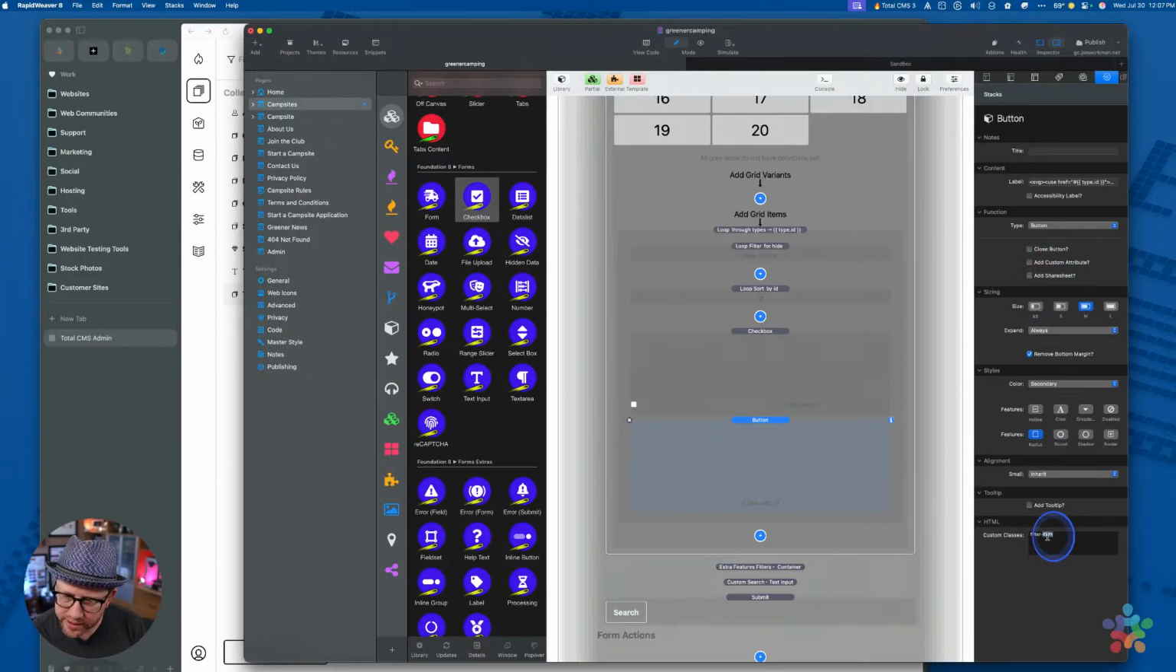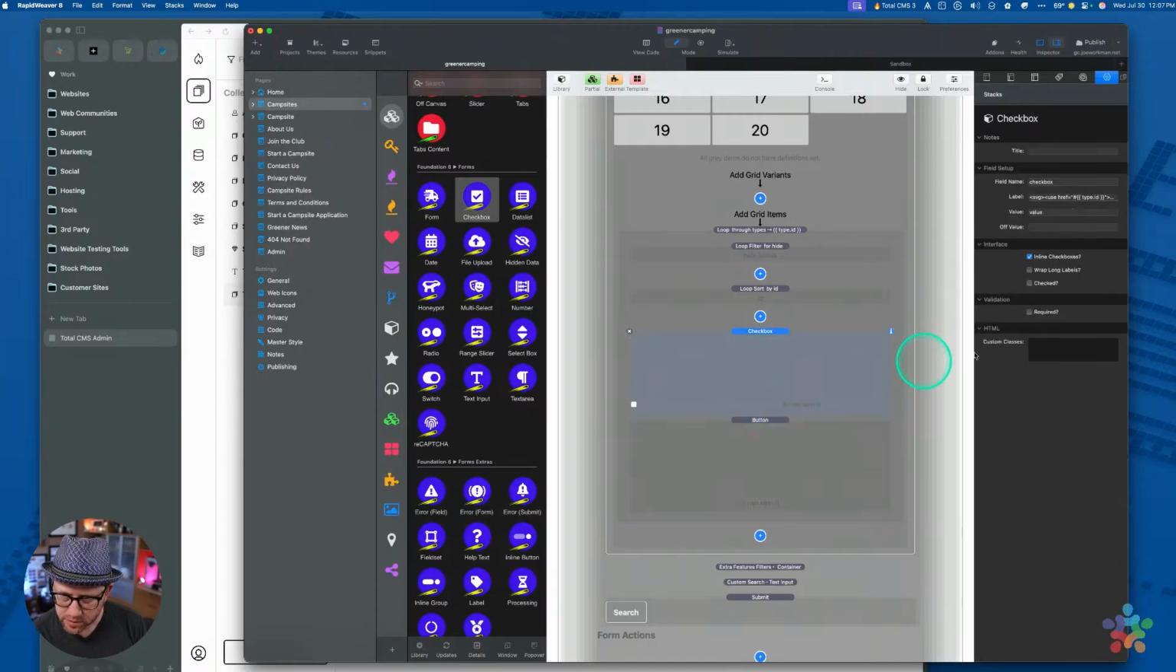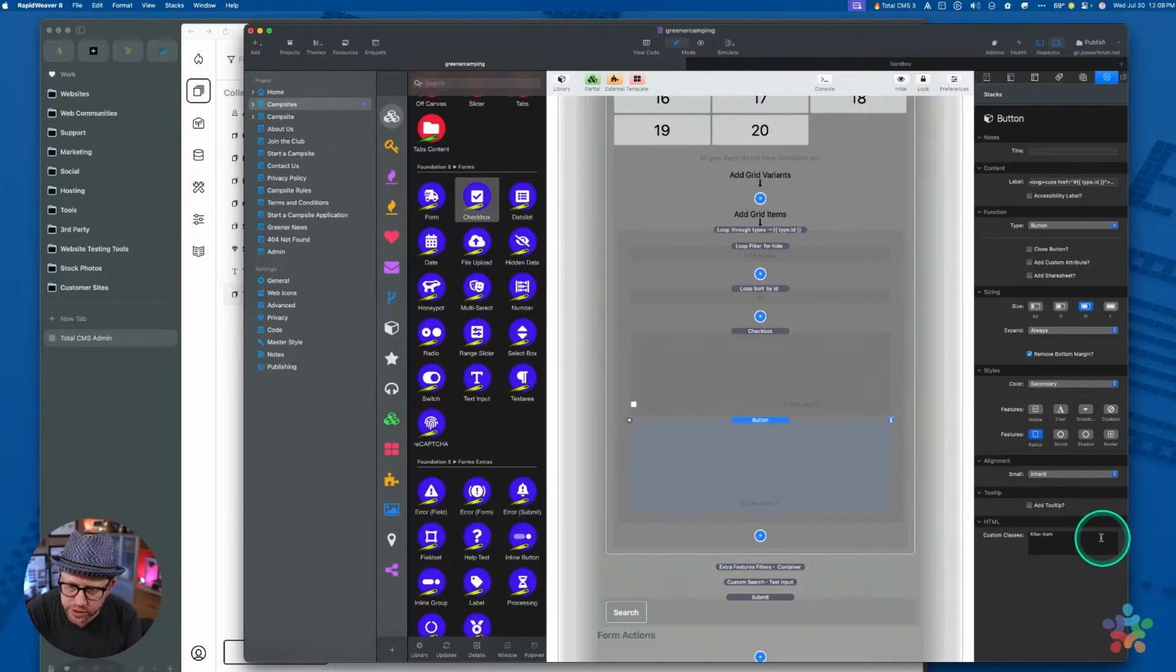We need a custom class of filter item. Okay. I might need to change that though, because if I put the checkbox there, yeah. Okay. Let's just see what this is going to do. I'm just gonna add a hide class to this button for now. I don't want to delete it.